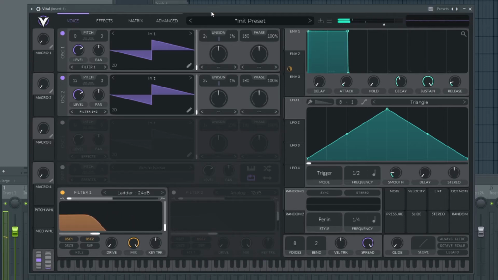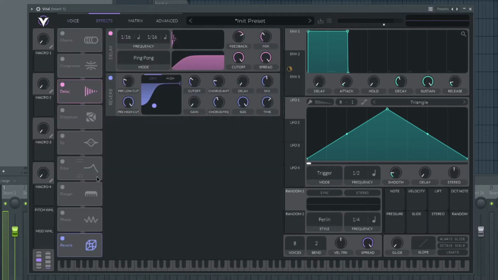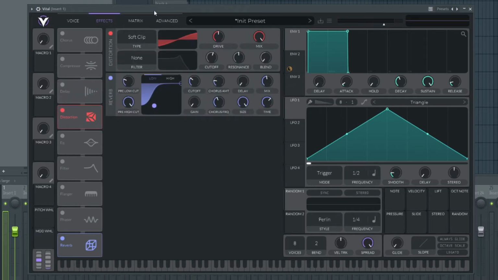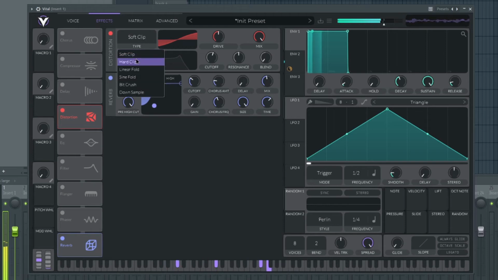Yeah, so this is just a really, really cool synth. I think there's a lot to mess around with here. You know, you have filters and EQs and some... Actually, you know what? Fine, I'm gonna try out the distortion. We're gonna see how it goes. Let's go hard clip.